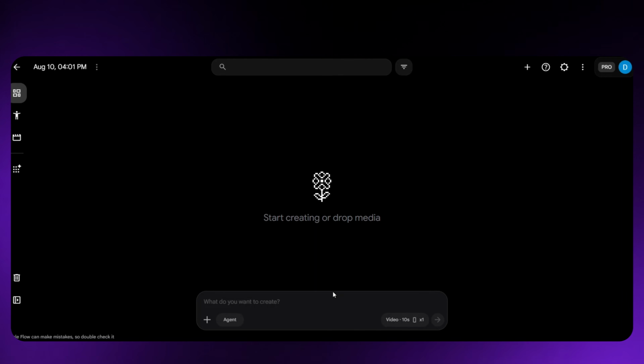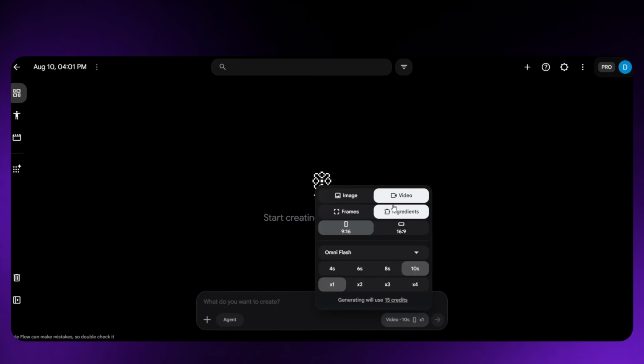Now click on New Project, and a window will appear like this. Here, go to this option and select the Video option. Then copy my exact video settings for better and more consistent results every single time. First, change the video ratio to 9:16. Then select the video model as Omni Flash and choose the video duration or video length as 10 seconds. After this, the video quantity is completely your choice, but I am putting it at 1.